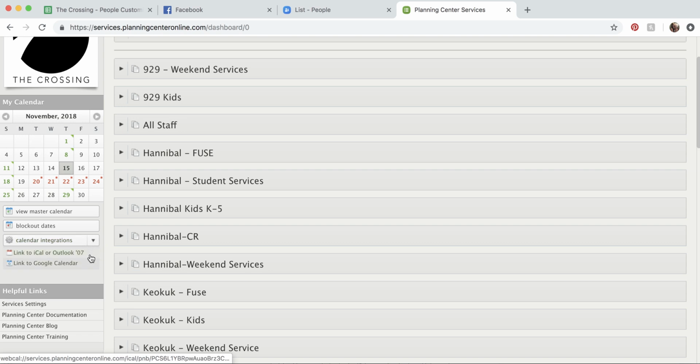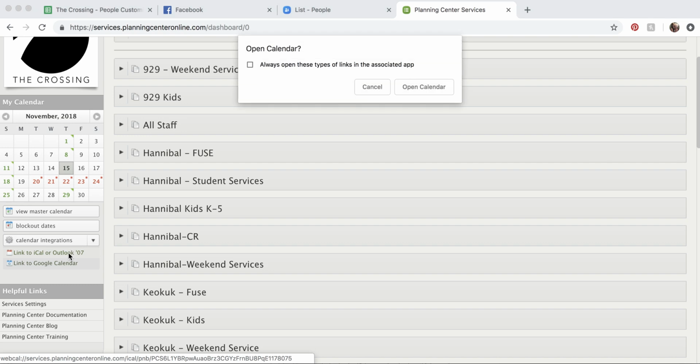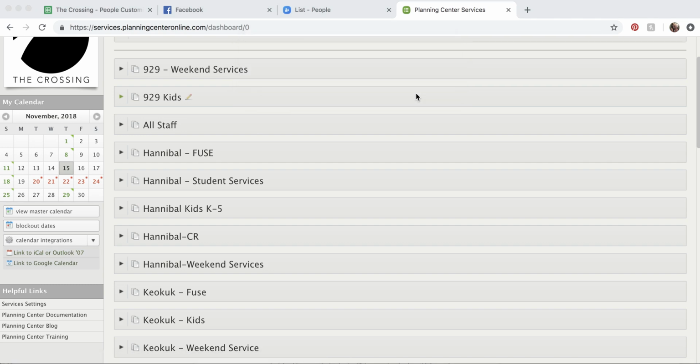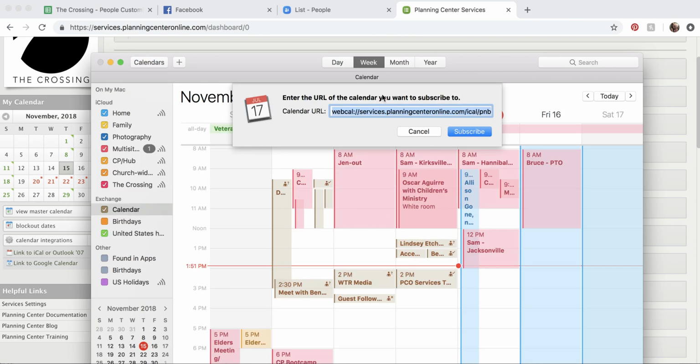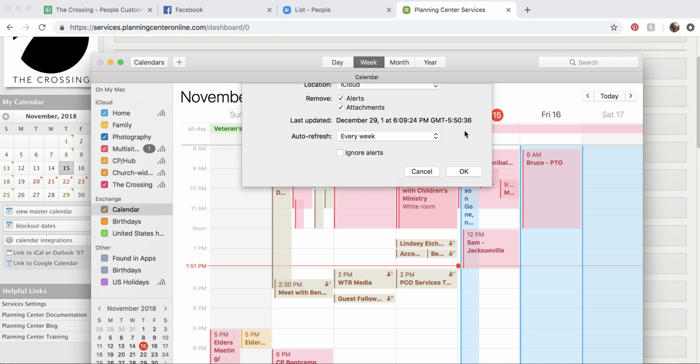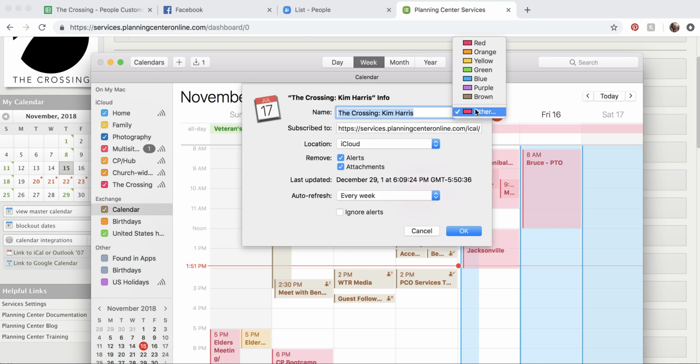Calendar integrations is useful, especially for your volunteers who use iCal, Outlook calendars, or Google Calendar. You can download a calendar integration, and this is what will happen. It'll open the calendar. Now you see I can subscribe here, and it will show up as whatever color I want it to. Let's see, I don't have anything in green really, so we'll do that.